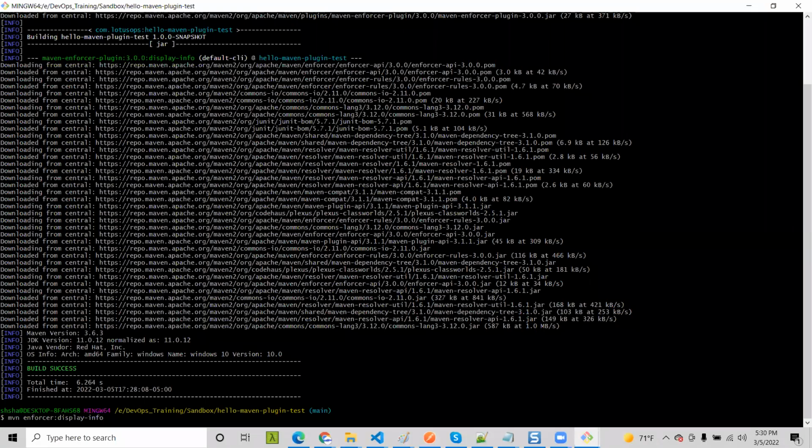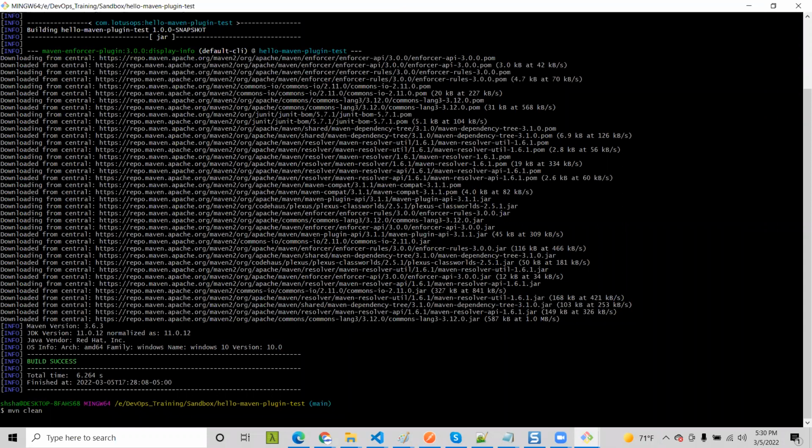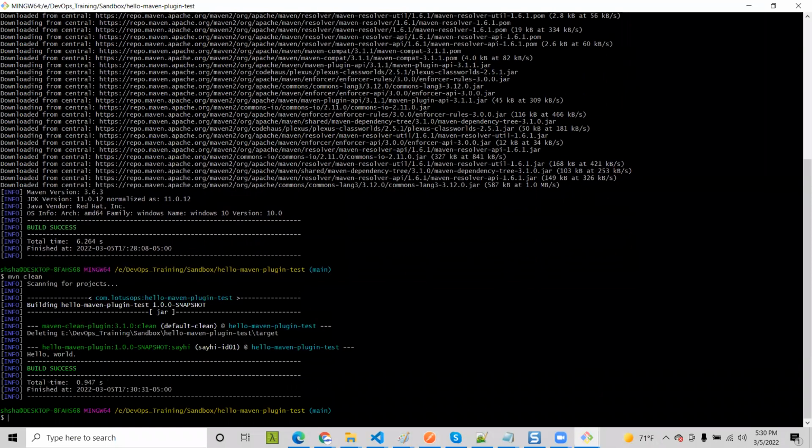So let's go ahead and run this, Maven clean package, let's say, or Maven clean only. I don't know whether clean will just clean it. Yeah, that's good.